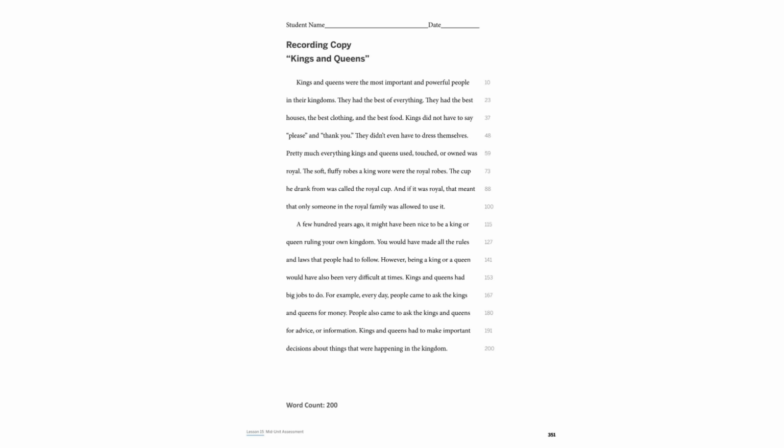Kings and queens were central figures in their realms, enjoying unparalleled luxury and authority. They lived in opulence, with royal items exclusive to their use. Despite the grandeur, their roles were demanding, involving decision-making and addressing subjects' needs. Ruling required balancing privilege with responsibility as they crafted laws and provided guidance.